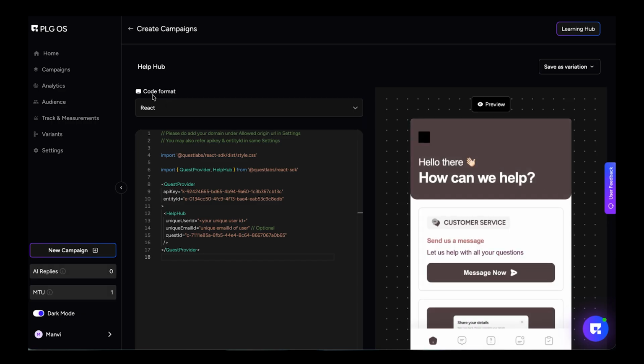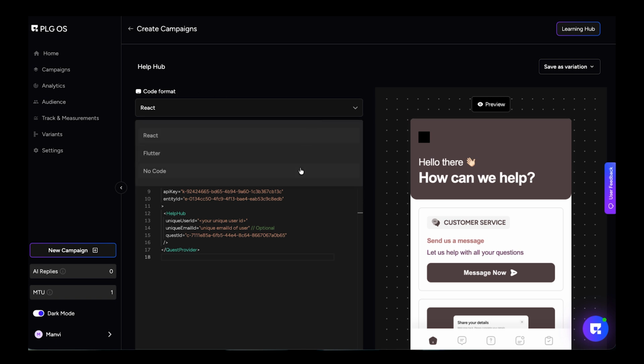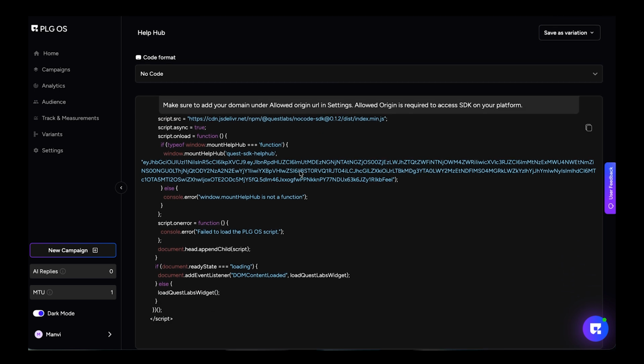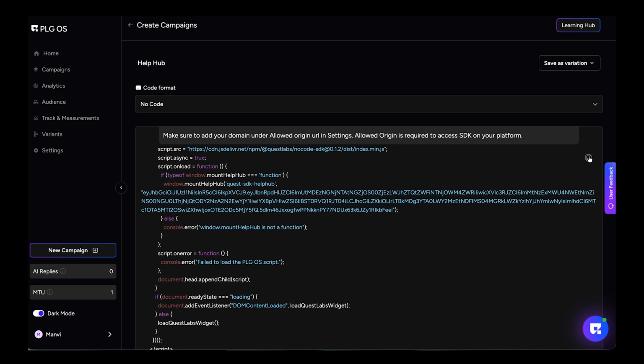Inside the campaign editor, look for the code format section on the left. Click the drop-down menu below Code Format. Select the No-Code option. The window will instantly update to show the exact JavaScript script tailored for your specific campaign and account. You can now simply copy this entire script. Paste this script into your website or web builder where you want the campaign to load, and that's it.